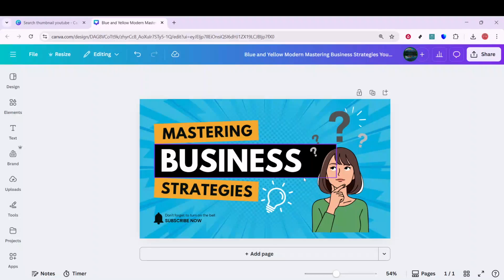In today's video, I'm going to teach you how to add a white outline on your thumbnail using Canva. This is a simple, clean effect that makes your text and elements pop, and it can instantly improve the readability of your thumbnails on any platform.